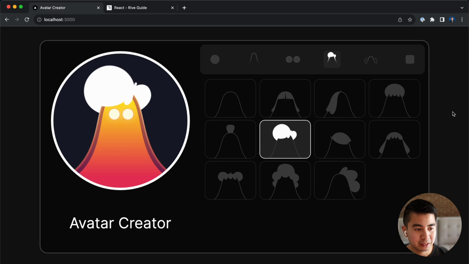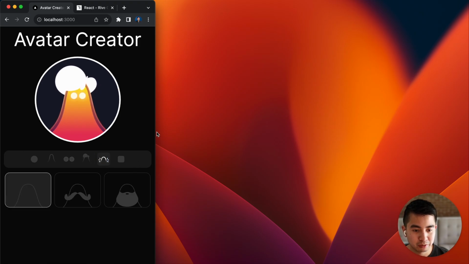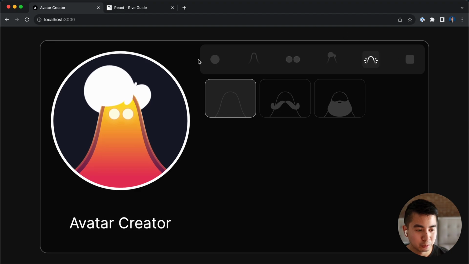And the nice thing about this web application is that it works in this desktop view, but also in a mobile view as well. So it's a little more responsive. When we choose different things here, we can still go back to desktop view.